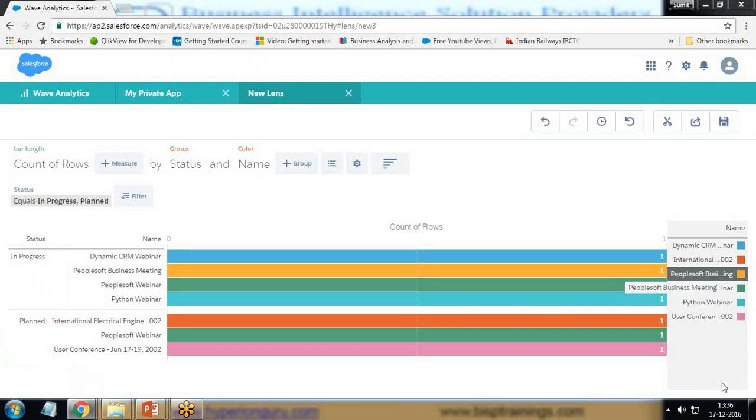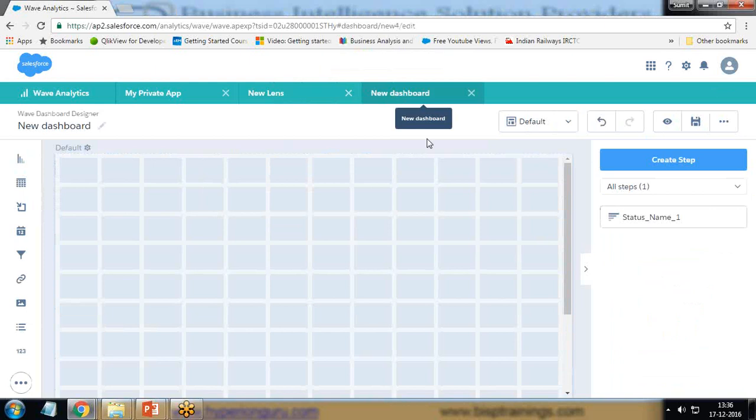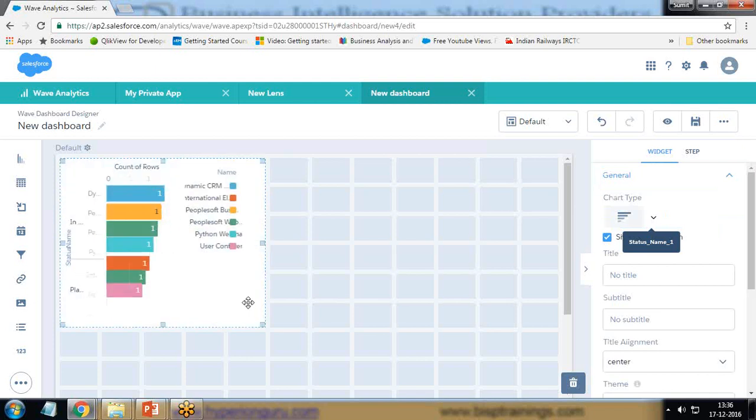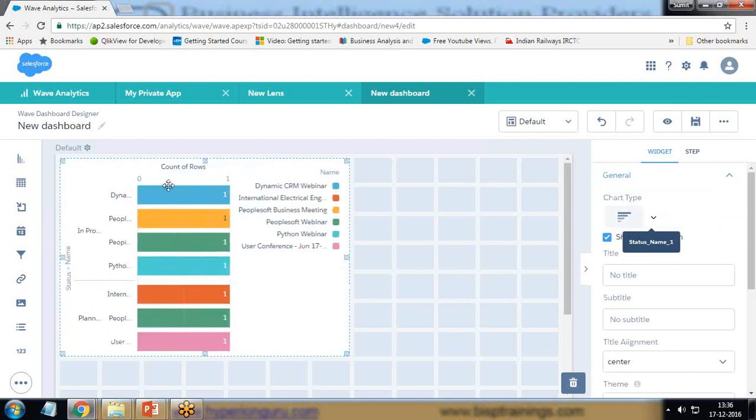Once we're done with that, we can save it, or we can take a clip of it. So we can say clip to designer. When I say clip to designer, it will create a new dashboard and it will add the clip here, and we can drag and drop this clip here, and we can expand it. So we would be able to identify. We can quickly add the data on the dashboard.